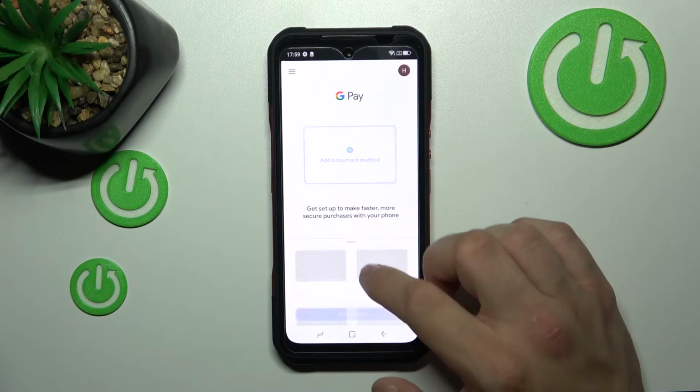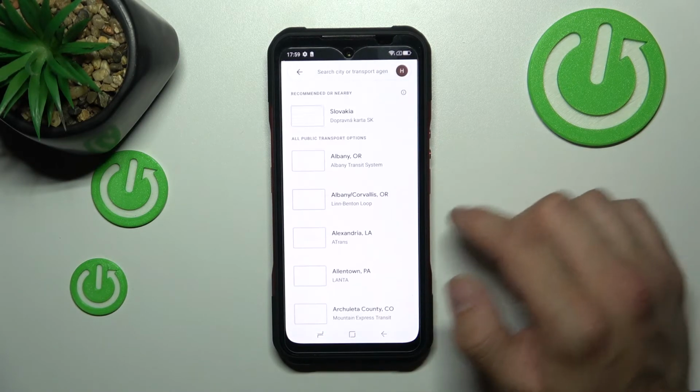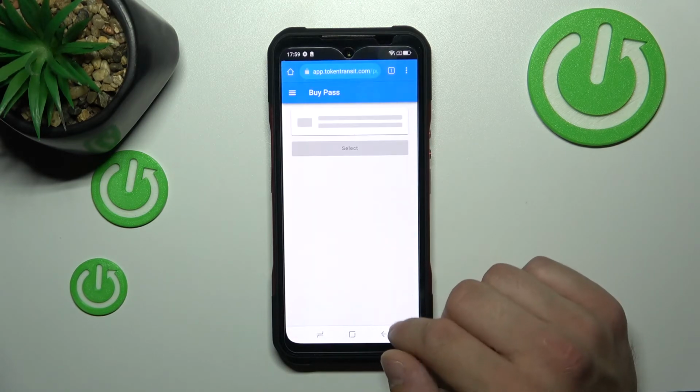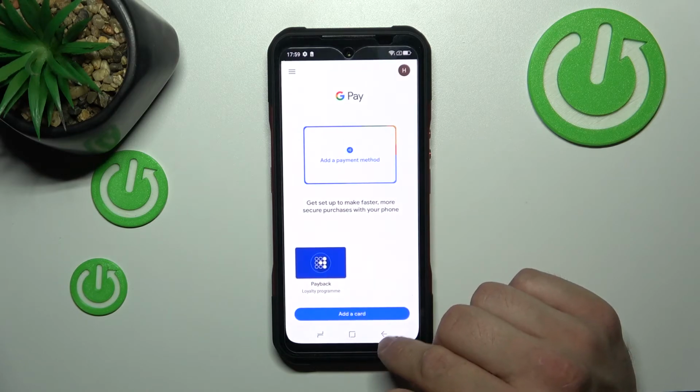And the last card you can add is public transport. If you are able to find your public transport, select it. You'll be redirected to a website where you have to finish the inside form. All of your cards will appear right here.